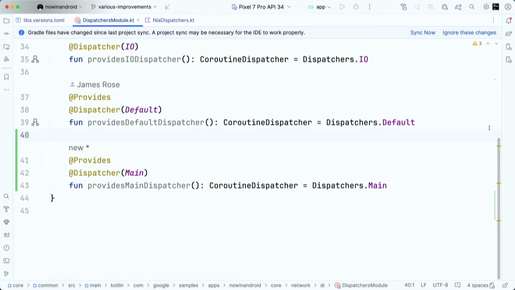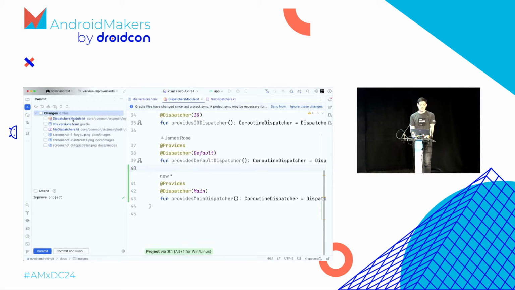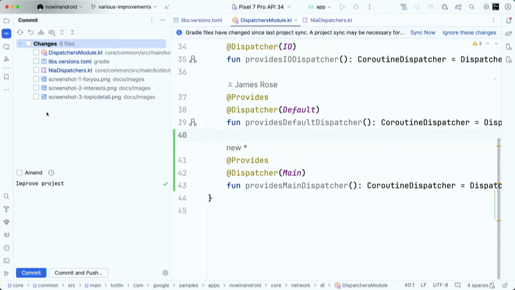Okay, so at this point, I want to talk a bit about change lists, which is going to be a way of managing your changes more nicely than just dumping everything into a single commit. And you're actually using change lists even if you don't think about them, because this Changes thing here, which includes all of our changes so far, is the default change list in Android Studio. But you can, of course, create additional ones as well.